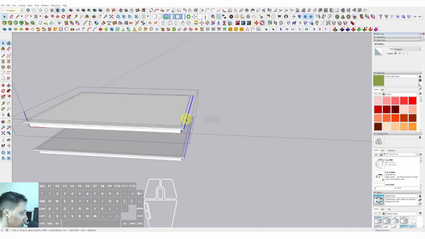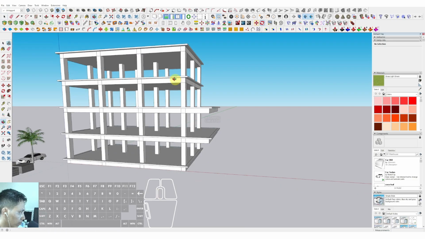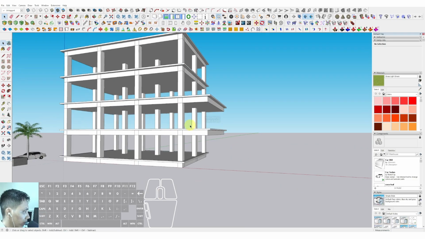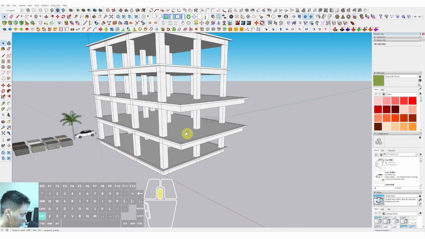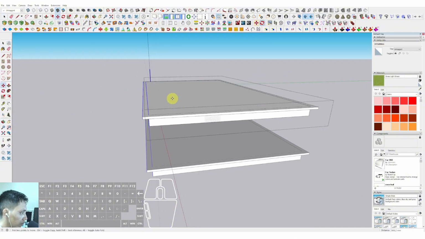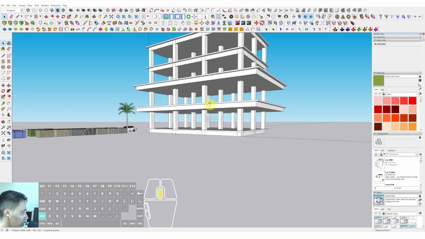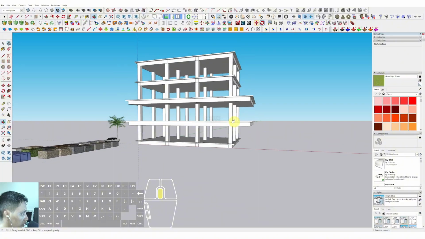Okay, now we can select and move again. We can type 4 meter in here, so it has a cantilever, a small cantilever in here. Okay, but we can move again around 4 meter in here, so it has 2 cantilevers in here over there.